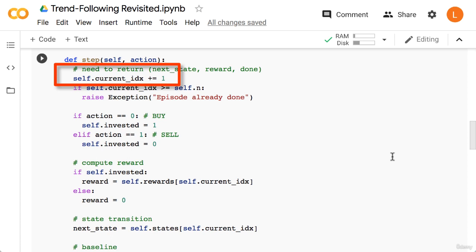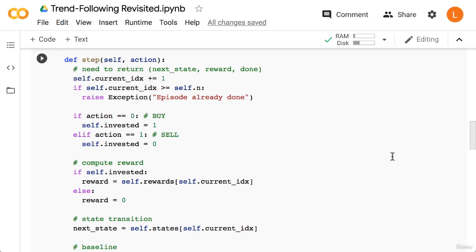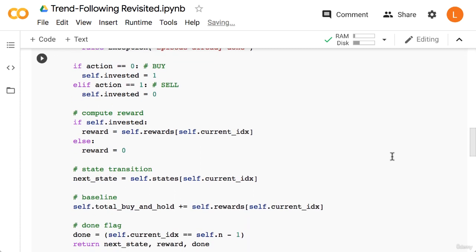We start by incrementing the current index. Conceptually, this is bringing us to the next day. As a sanity check, we can check whether or not current index is greater than or equal to n. Since it should never reach this point, we raise an exception if it does. Next, we check the action. If the action is buy, we set invested to 1 or true. If the action is sell, we set invested to 0 or false.